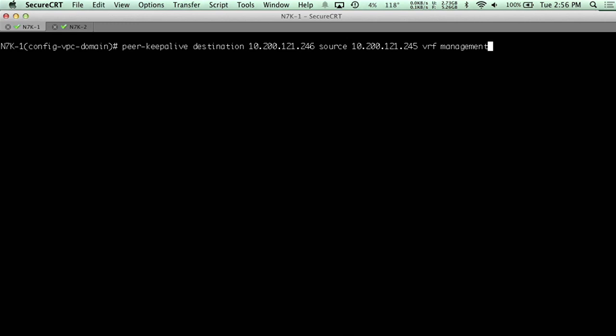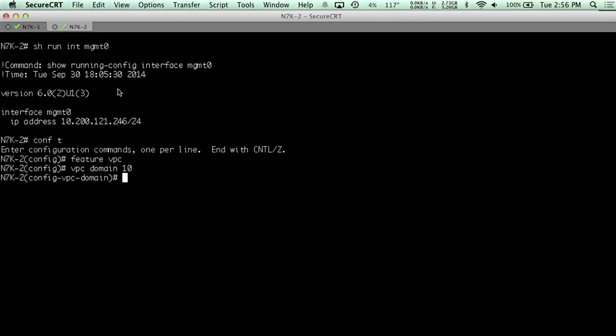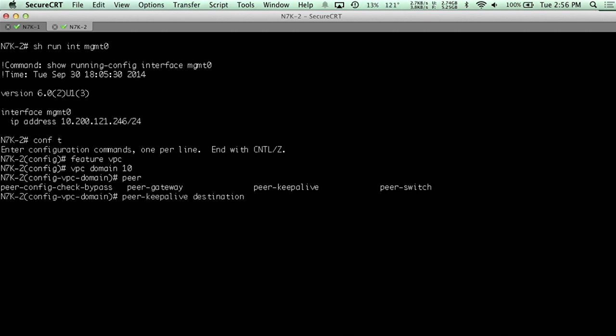If you're not using the management 0 interfaces and are using a front panel interface on the system, it's advisable to create a dedicated VRF for the vPC peer keep alive messages. So I'm going to issue that command on N7K1. And then I'm going to hop over to N7K2 and issue a similar command, but I'm going to reverse the IP. So my destination on N7K2 will be the management 0 address on N7K1.